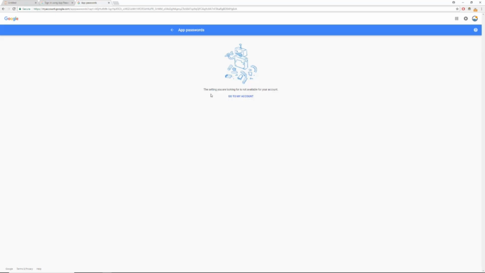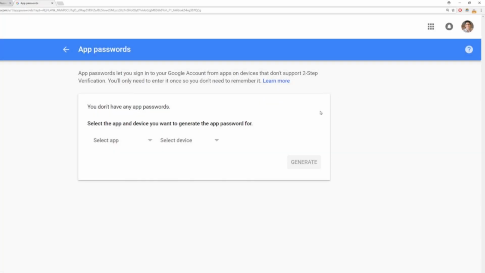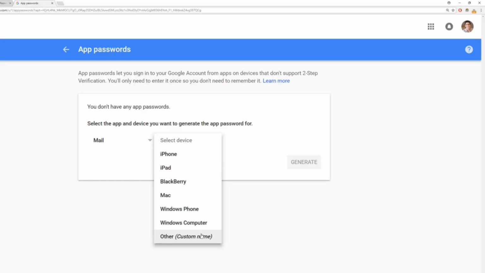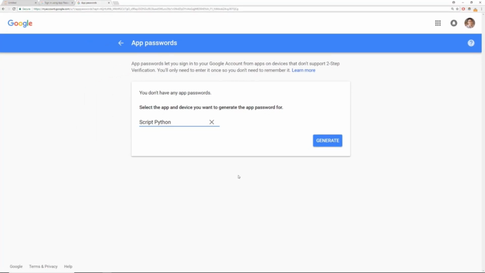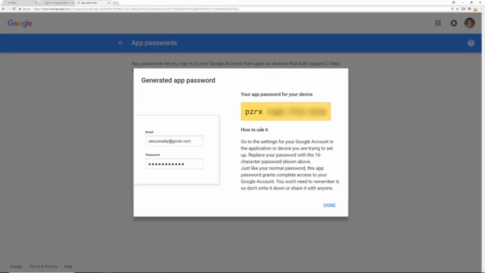So let's show you what it looks like when you have set up two-factor authentication. With two-step verification authorized, you'll have this app passwords page. You'll select an app. In this case, we want to use our Mail app, so that's the app we want to interact with, and we can select a device. We will select our custom name, and this will just be something like script, Python, or really whatever you want to call it, just something memorable so you can understand why you generated this app password. Then hit generate, and it will generate an app password for you. You will copy this and save it somewhere on your computer because that's the password we're going to be using for our actual login.